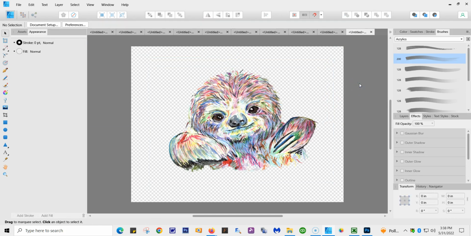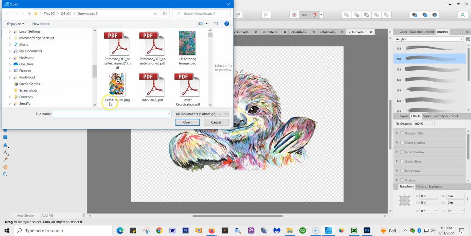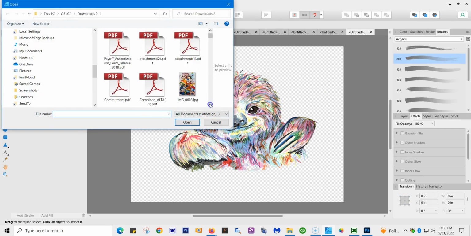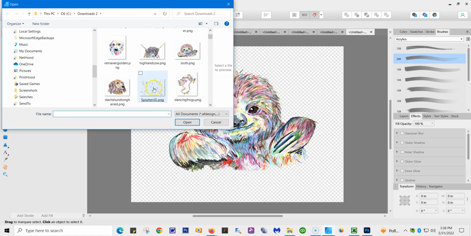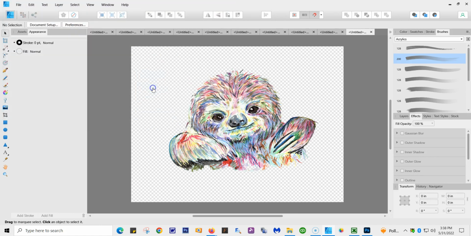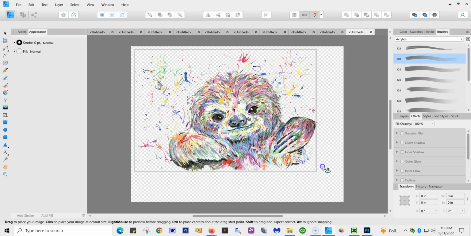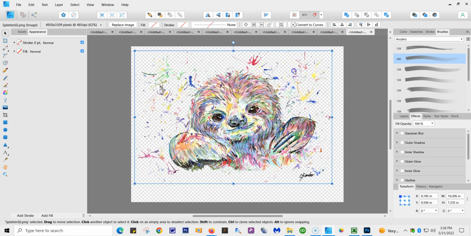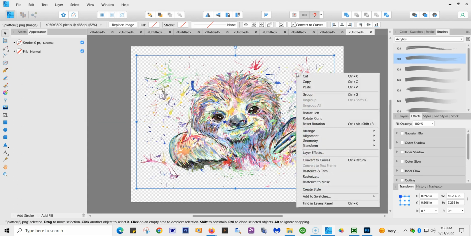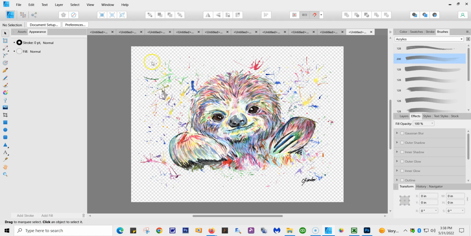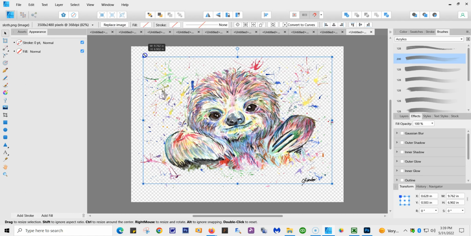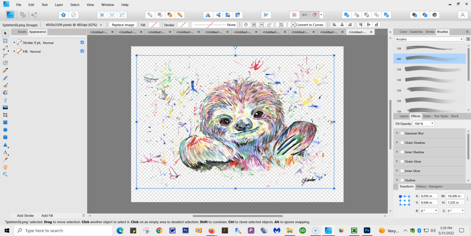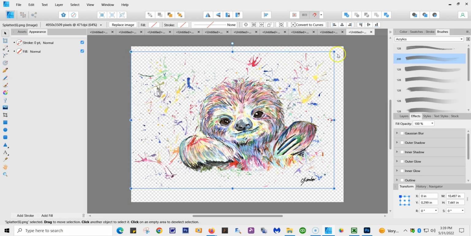Now let's say you want to add something else. You're just going to go again to File and Place, and maybe I'll put a background in there. Some splatter. That's always good. And I'm going to put it in the back. Of course, this is the front. So what you're going to do is right-click and arrange. You're going to move to back. And as you see, it's now in the back. That's him. And that's the splatter. So I'm going to raise the splatter up a little bit.